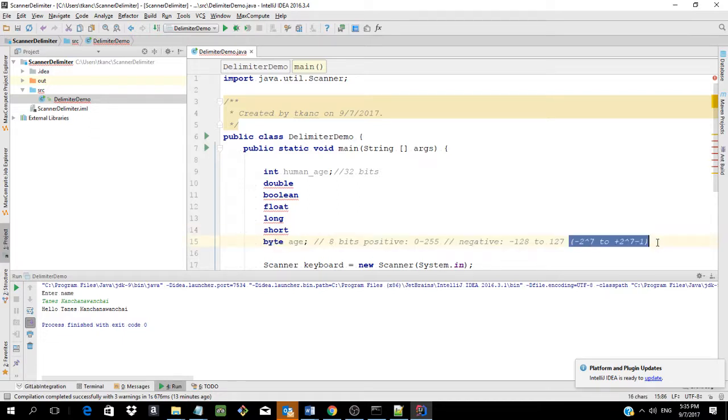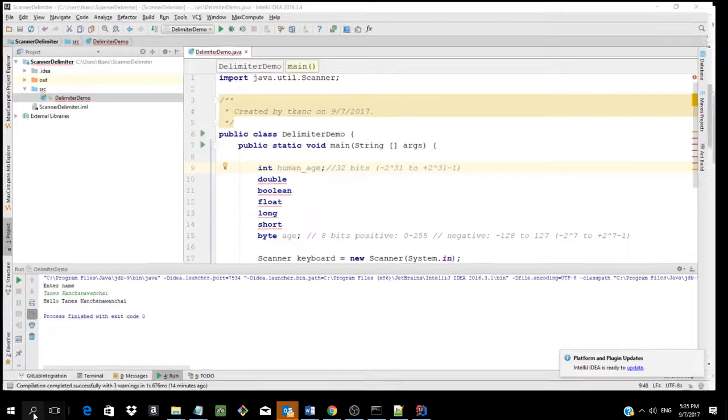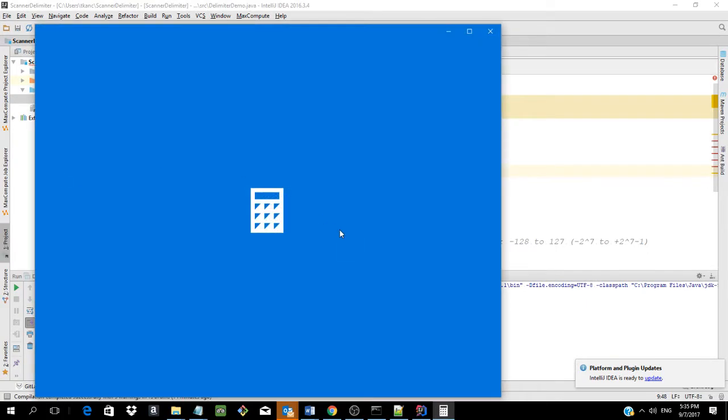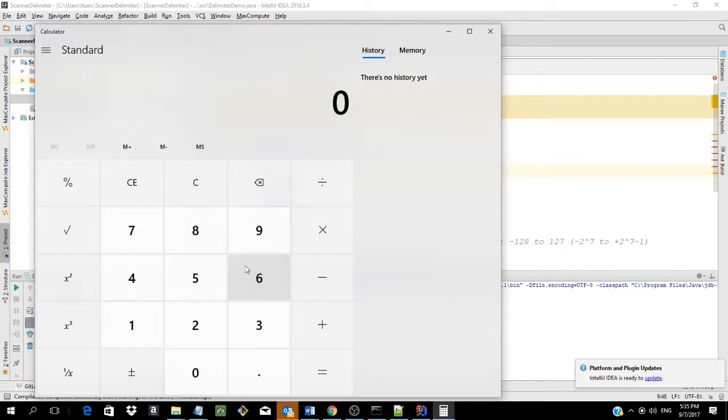Negative 2 to the 31, right? To 2 to the 31 minus 1. That's pretty much the range of the number. If you want to know exactly what that is, then use a calculator. Right. What's 2 to the 31?